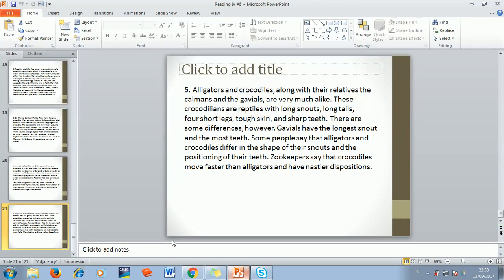Alligators and crocodiles, along with their relatives the caimans and the gavials, are very much alike. The crocodile is a reptile with a long snout, long tail, four short legs, tough skin, and sharp teeth. There are some differences, however. Gavials have the longest snout and the most teeth. Some people say that alligators and crocodiles differ in the shape of their snout and the position of their teeth. Zookeepers say that crocodiles move faster than alligators and have nastier teeth.